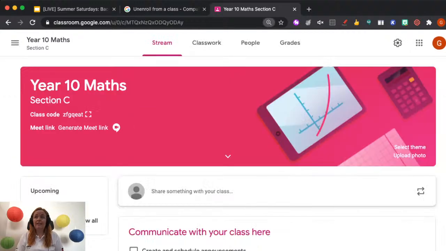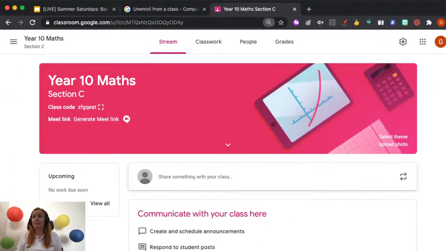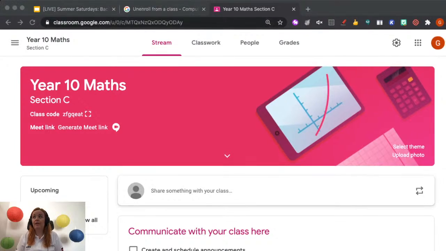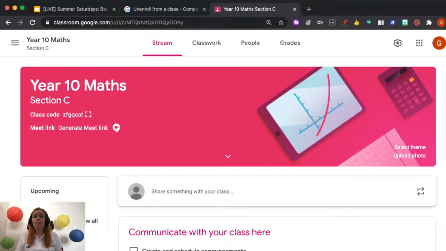Okay. So inside of our Google Classroom, this is what it looks like. I'm just making it a little bit smaller so that you can see it more easily. Perfect. Now what we have here is a banner at the top of the Google Classroom. We can see there is a banner, year 10 maths, and all of the details that I've written in this section are actually listed here. Section C and year 10 maths.